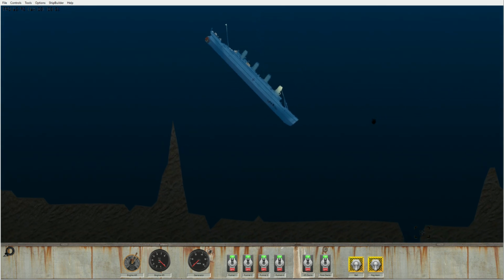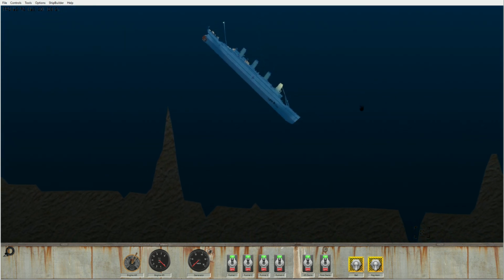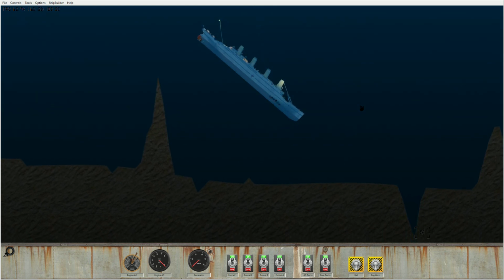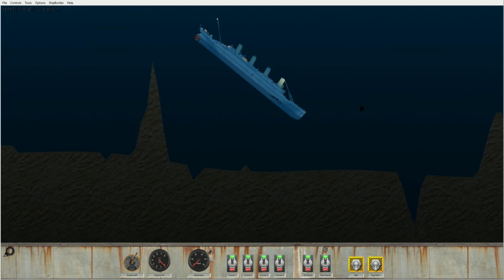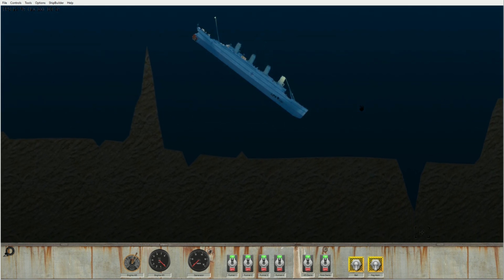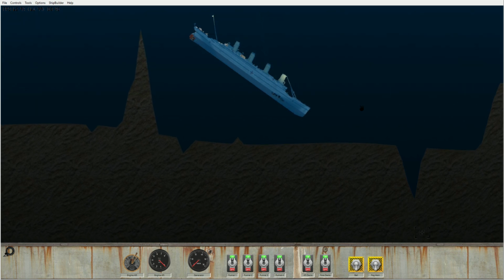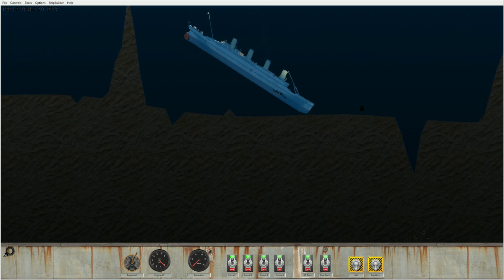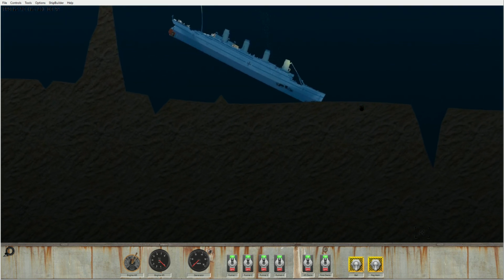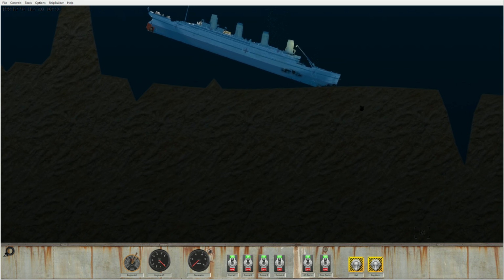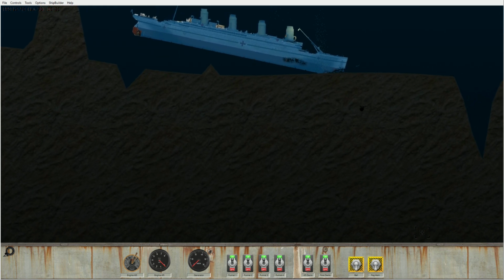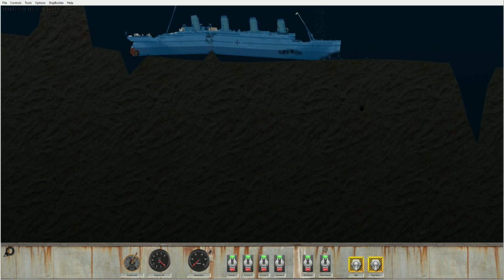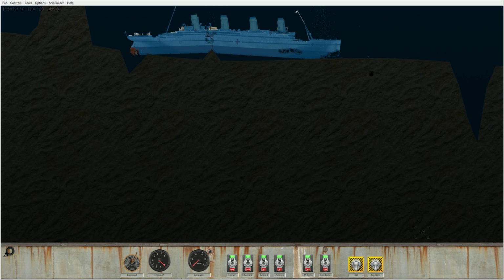I think she is going down slowly, and she will sink as an entire ship with no breakup on the surface. We'll see, will she break now? And we have a contact. We have some spike, and she will break on that spike. She'll break. Yeah, she breaks now, but it's almost an intact ship.